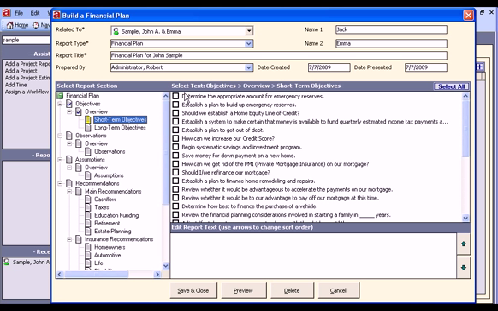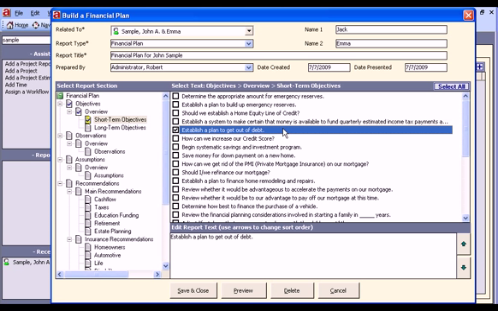Let's select the text item entitled Establish a Plan to Get Out of Debt. Placing a checkmark in the checkbox indicates that this text item will be included in the financial plan report for John Sample. Look to the Edit Report Text area at the bottom of the dialog box and notice that the text item now appears in this area.